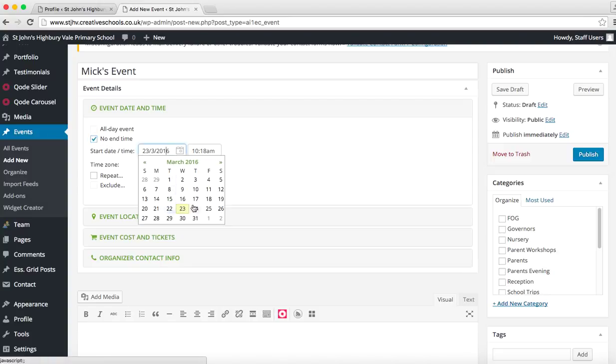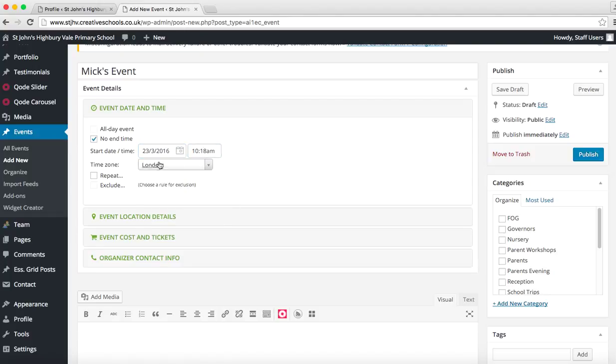To set the date of the event, there is a date picker and a time picker. The time zone is default to London. You can change that if there's a reason to, but I can't think of one at the moment unless you're holidaying in Azerbaijan and taking the children with you.